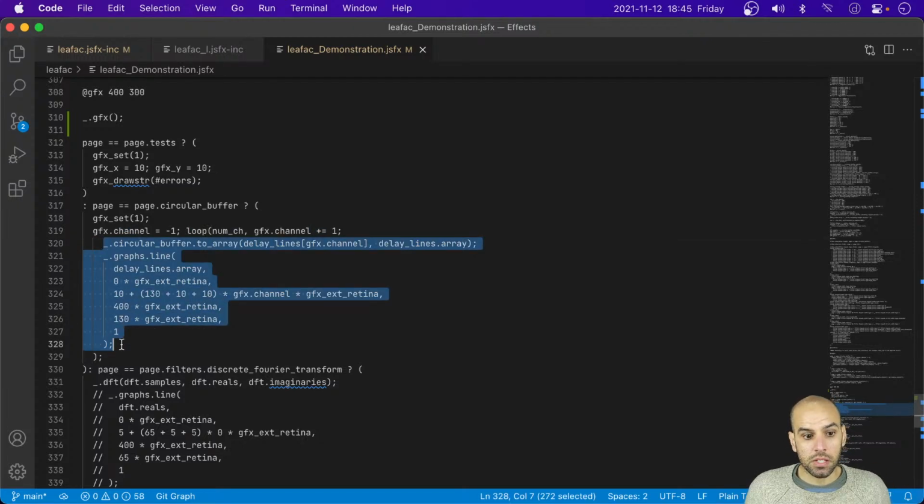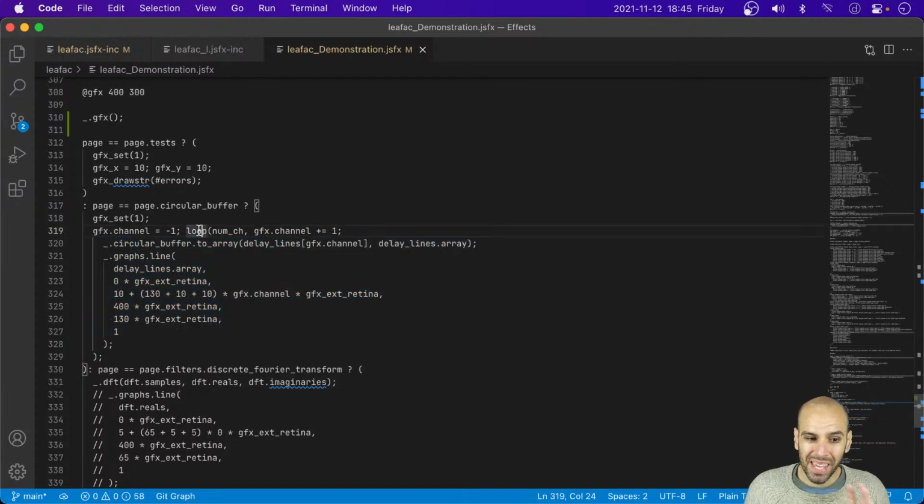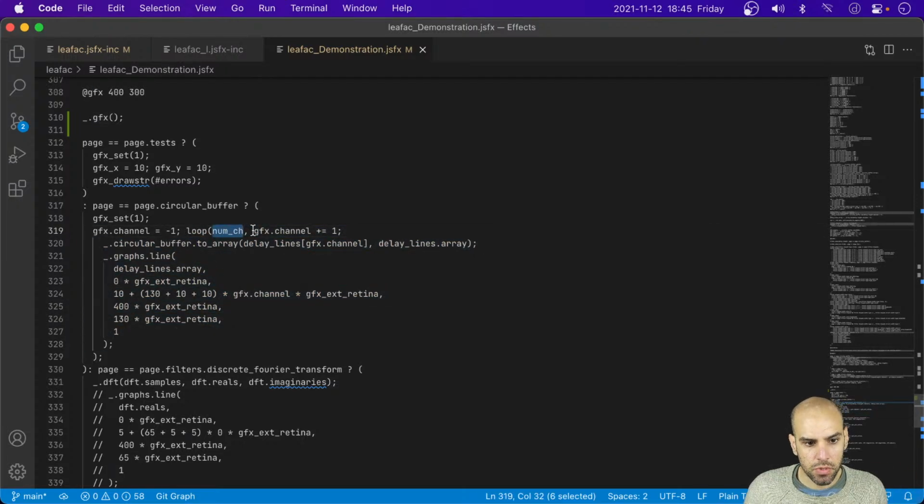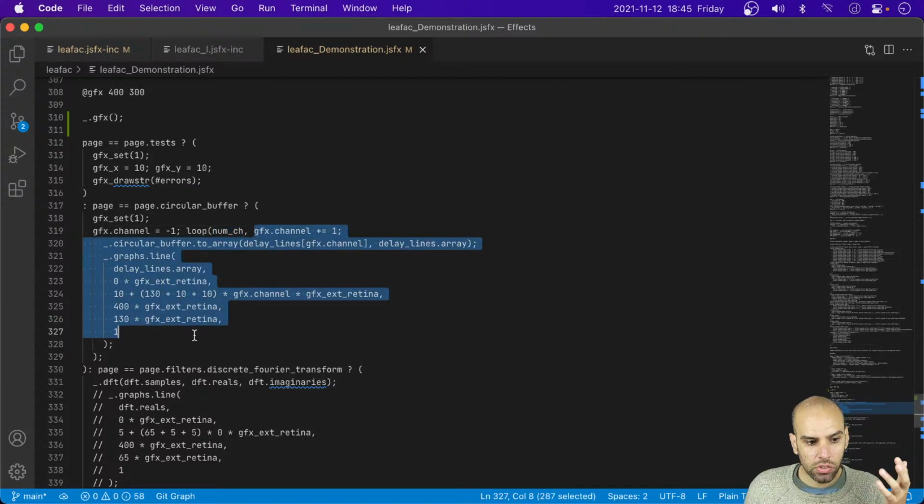The problem is that, as far as I can tell, functions in JS effects cannot receive blocks of code as arguments. Now, it may seem like that's the case because the loop thing here kind of looks like a function call, and it is receiving a block of code as an argument. The first argument is the number of channels, which is the number of times you want to run the loop for, and the second argument is the block of code you want to run.